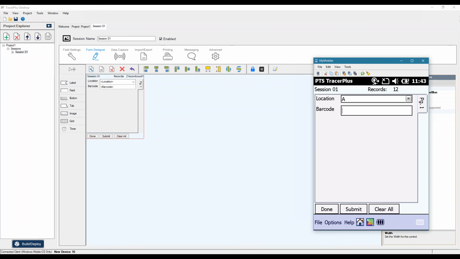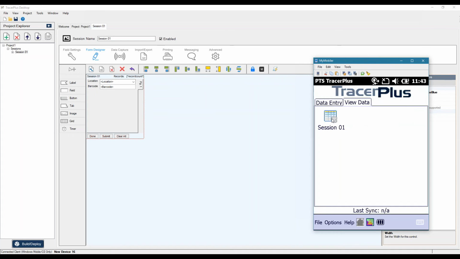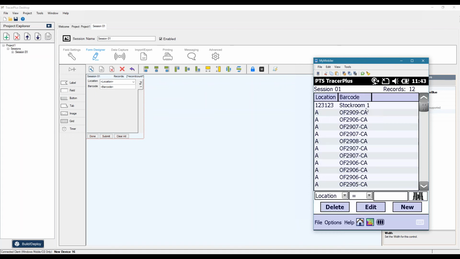So if we actually look at the data, we had that old record there from before, but I did 11 records, and you'll see that they all have that location and the barcodes that were scanned for them. So that's the powerful afterscan features.